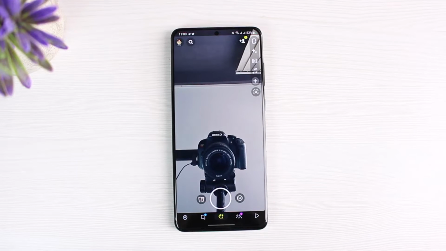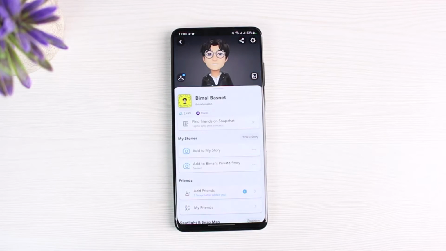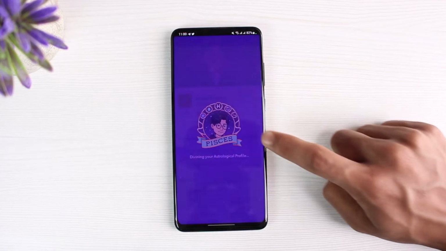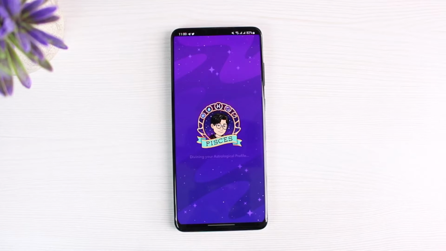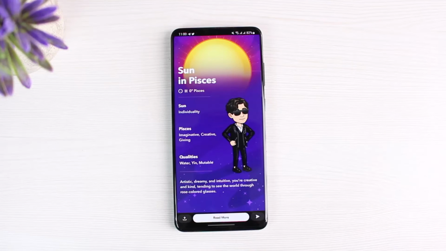If you want to change your astrological sign, first let me show you my current one by tapping on my Bitmoji profile on the top left corner. You can currently see that I'm a Pisces. So if you want to change your astrological or zodiac sign, you have to change your birthday to the particular date on which the horoscope or your zodiac sign falls. You can't directly change your zodiac sign. You have to change your birthday, which is your real or authentic birthday, and which your horoscope is based on.